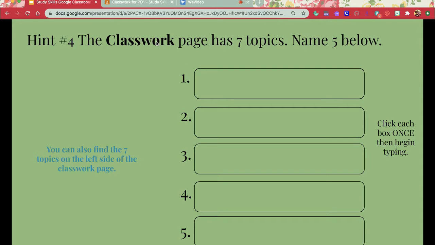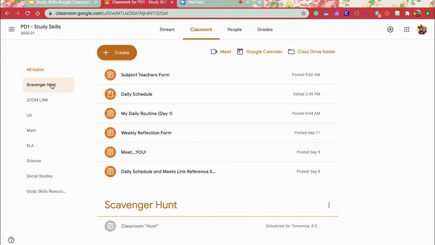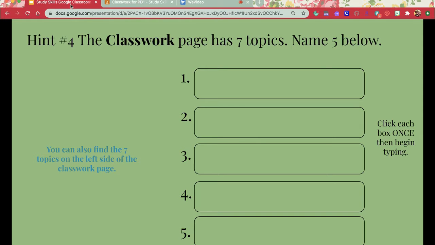Our classwork page has 8 topics. I typed this before, so I'm gonna have to switch that. We have 8 topics. Our topics are over here. Please pick 5 and type them in the boxes below. This way I know that we're looking at the right section of the page and not somewhere else.